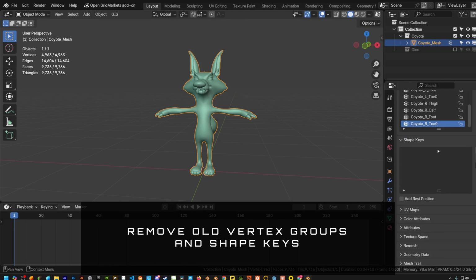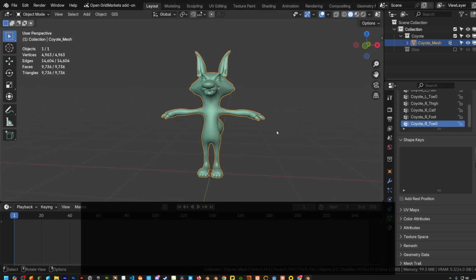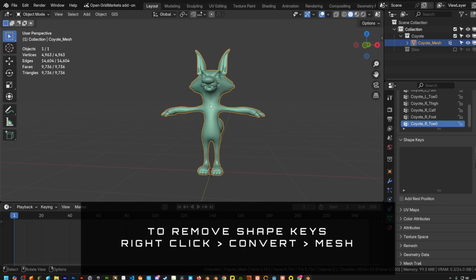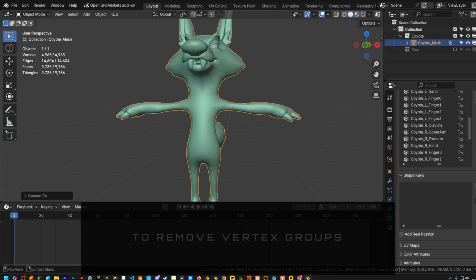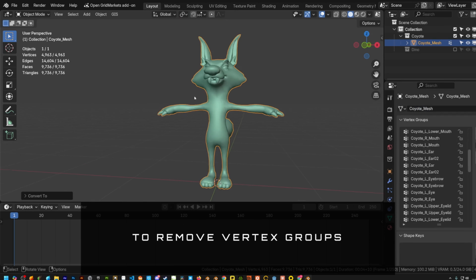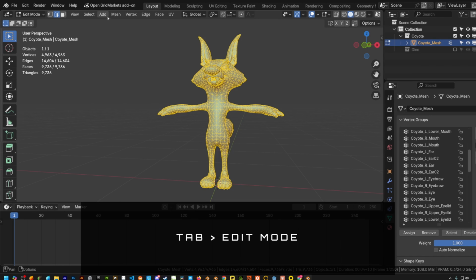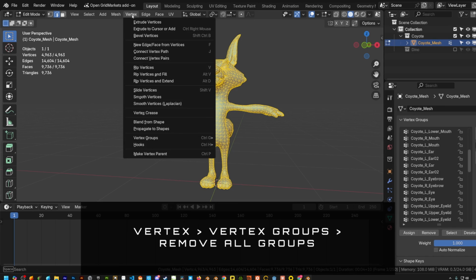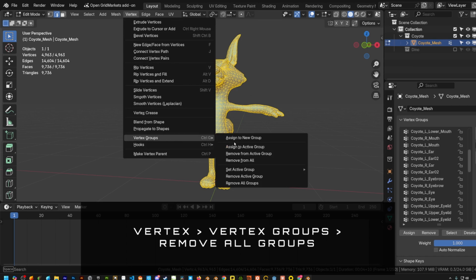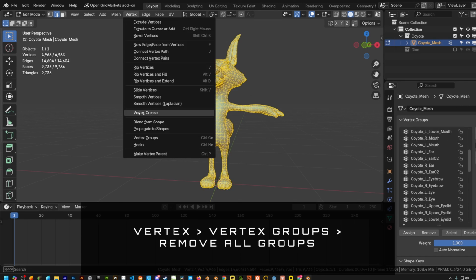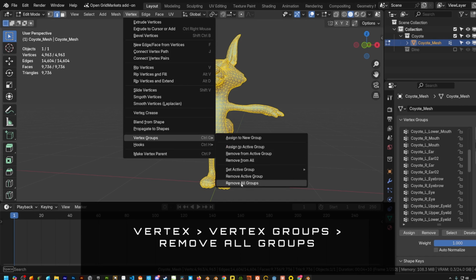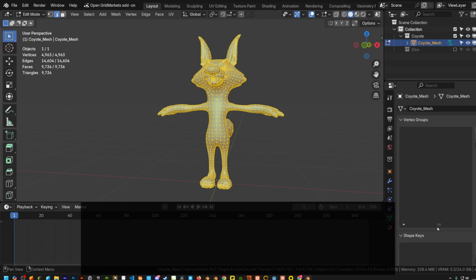You may also have some shape keys on your rig here. You also want to make sure they're removed. An easy way to make sure the shape keys are removed is convert to mesh. So right click, convert to mesh, and that's going to remove those. And to remove the vertex groups, you want to tab into edit mode, go to vertex groups, and then remove. You can remove from all, but that's not going to remove them. You want to go to vertex groups, remove all groups, and now that's empty.